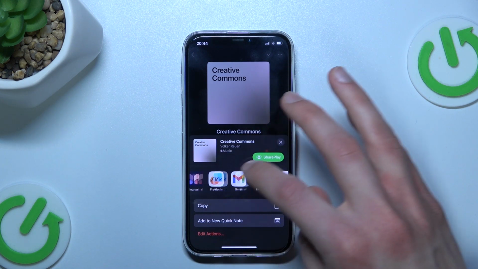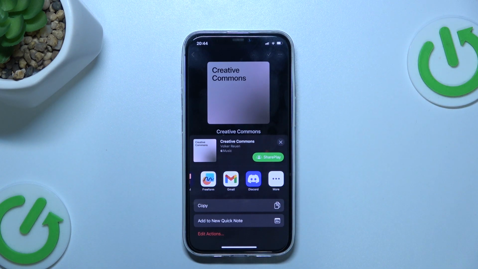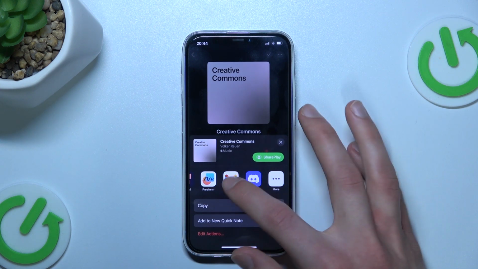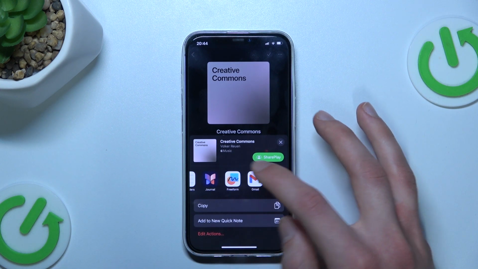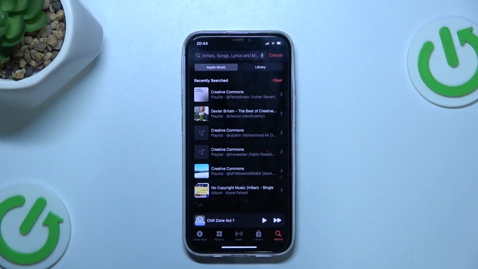Here you'll be able to choose the way you want to share it with your friends. You can copy the link to it, you can share it using Discord, Gmail, and other apps that you have installed on your iPhone.